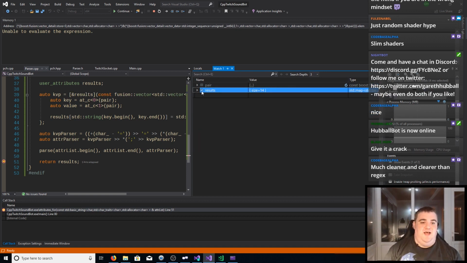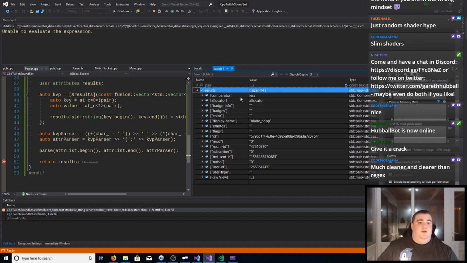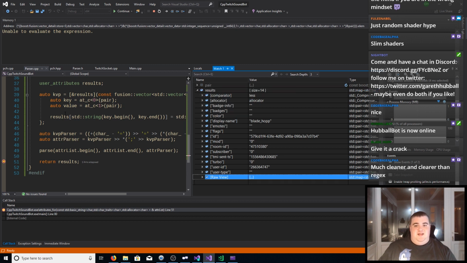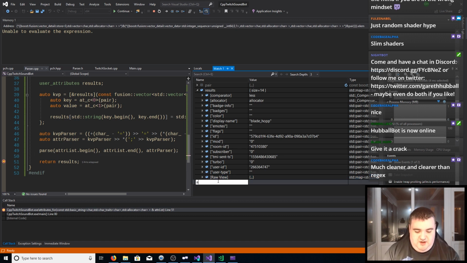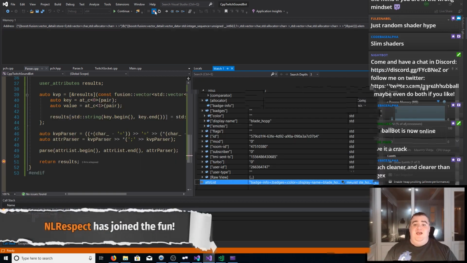Results is size 14 map with badge info, badges, colour, Blade Hop as the display name. An ID, not a mod. Yep, and the raw view is that. And if I have a look at the attribute list, let's bring it up so we can all see it. Yeah, the things that are blank should be blank. Okay, I think that works.